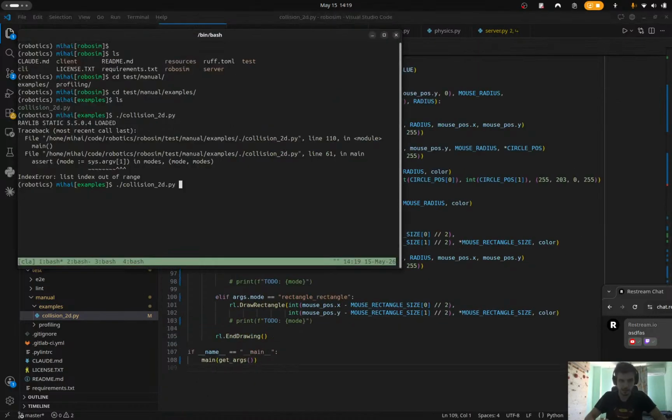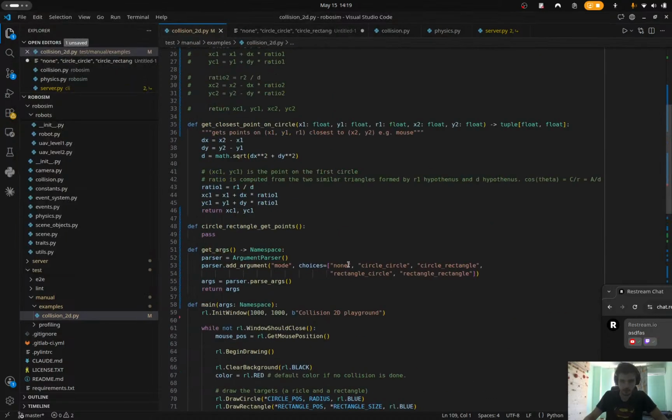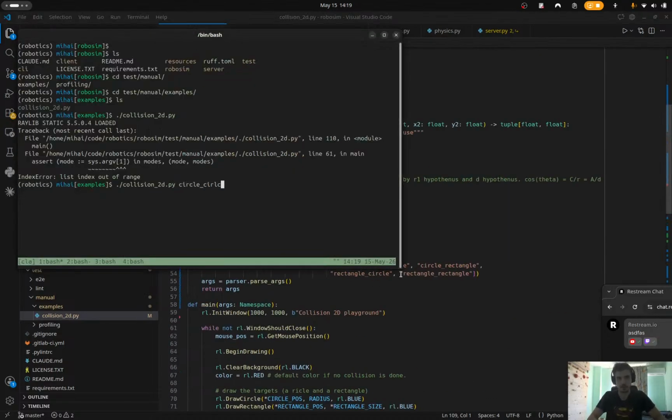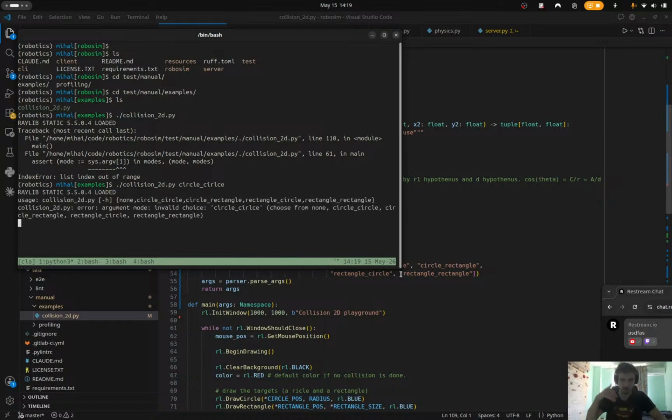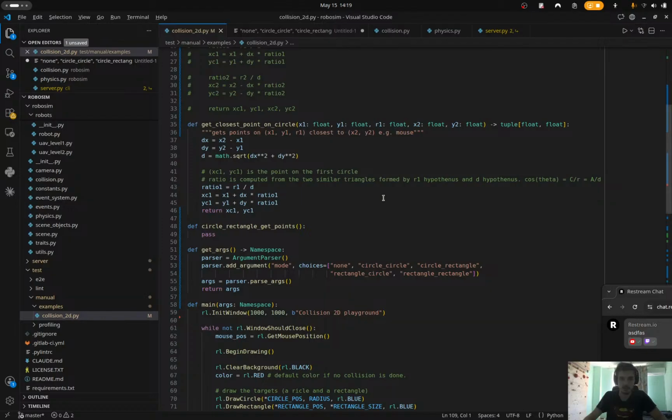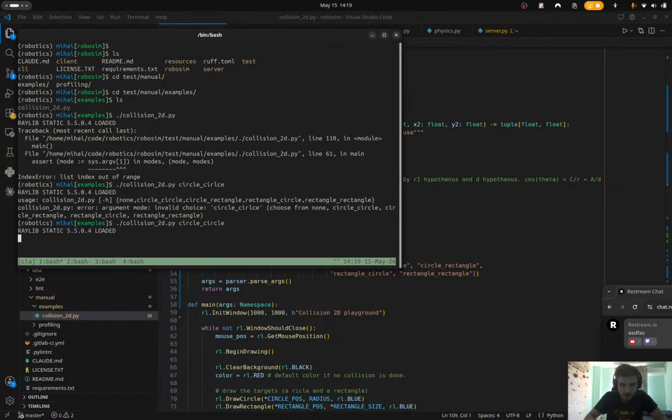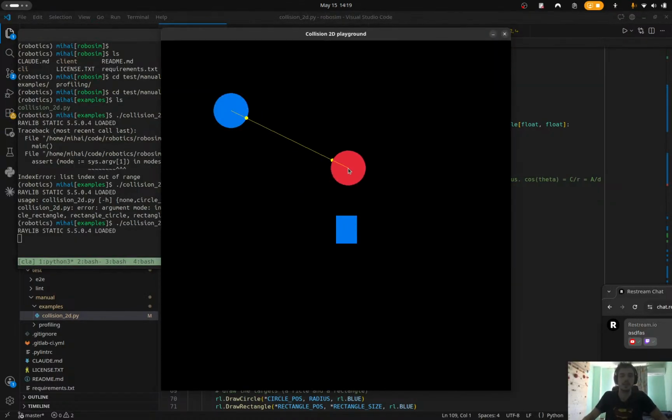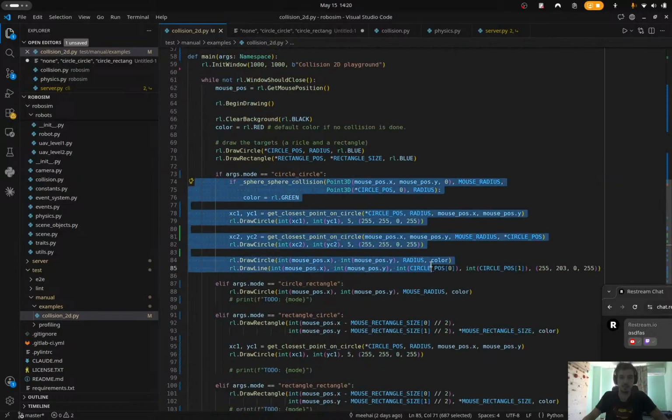Alright, so that means I can do this, and I think I have a circle. If I can stream now from this thing, it's amazing. Invalid choice, because I don't know how to type. Okay, so I have a circle mode, which is basically this part.